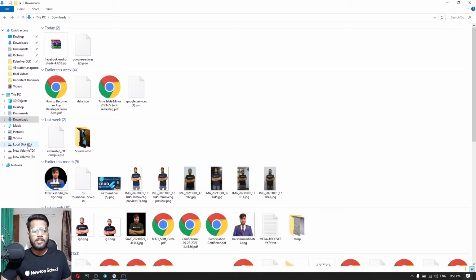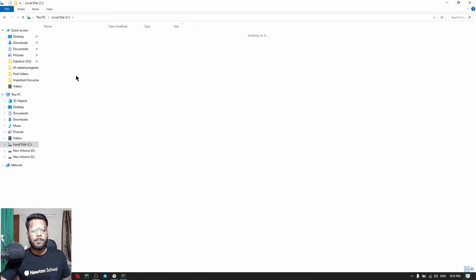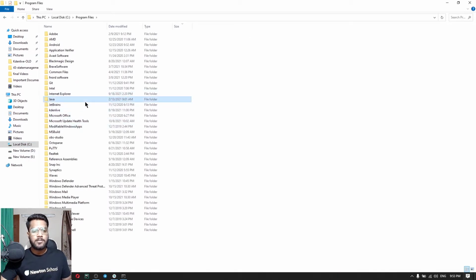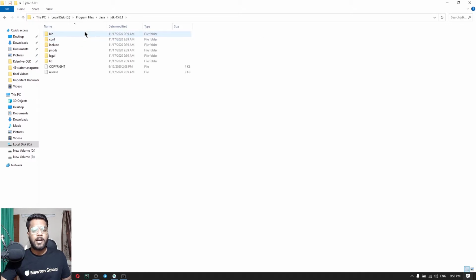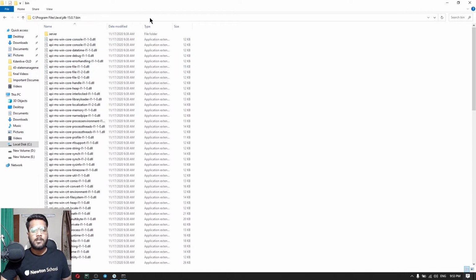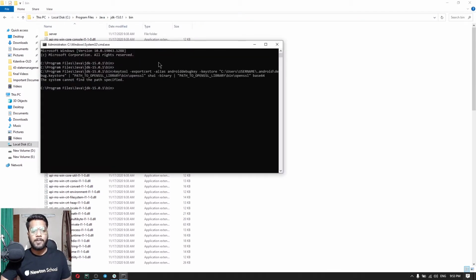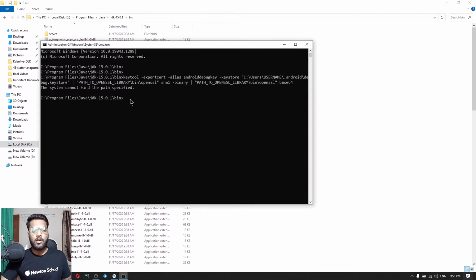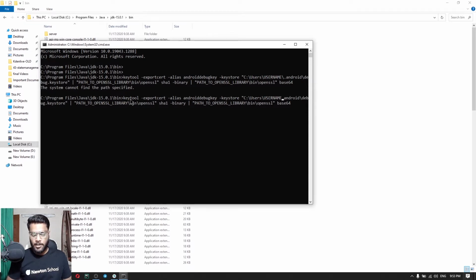So I need to go inside the local disk C, in the program files, Java JDK, and inside this bin I'll be typing cmd over here, which will open the command prompt for me, and will be pasting the command. So you can see over here that now it says the system cannot find the specified path. So we need to change some paths over here. Starting with, we need to change the username. So I'll be deleting username from here, and we'll be adding the username for my system.